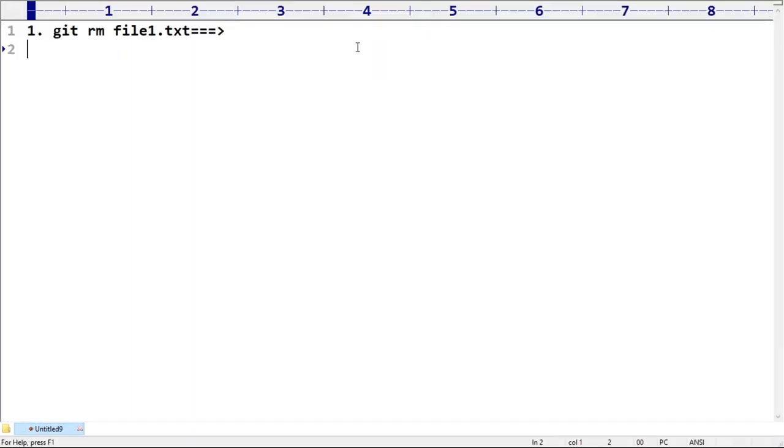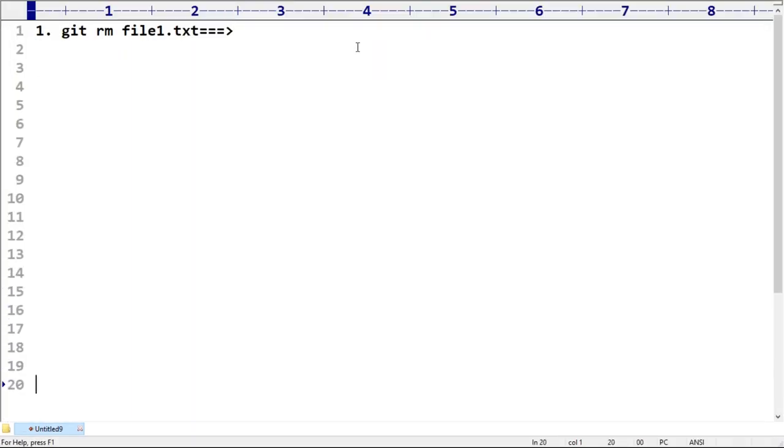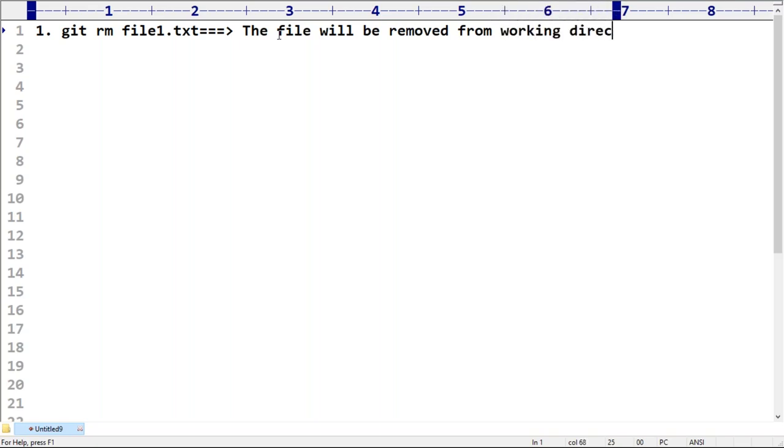If I take git rm file1.txt, it will remove the file. The file will be removed from the working directory and the staging area.